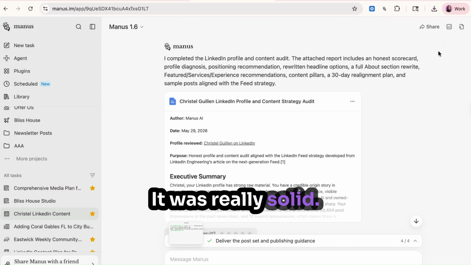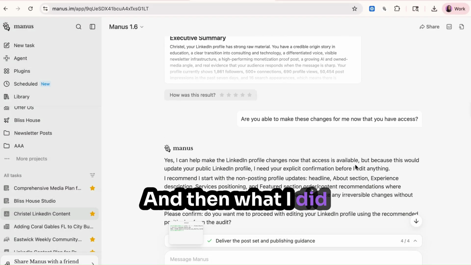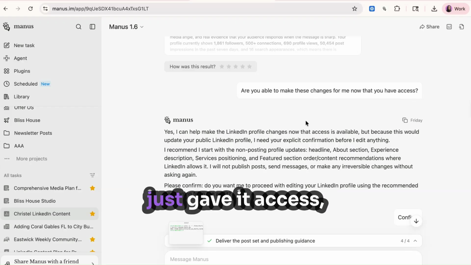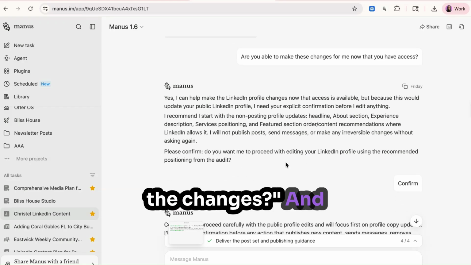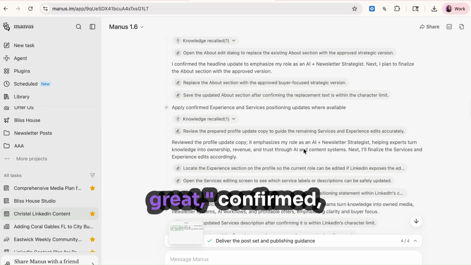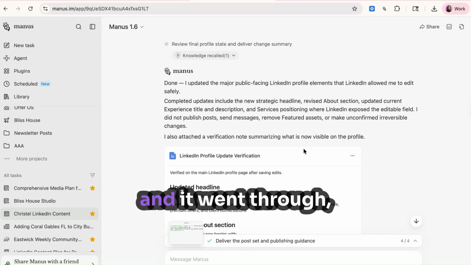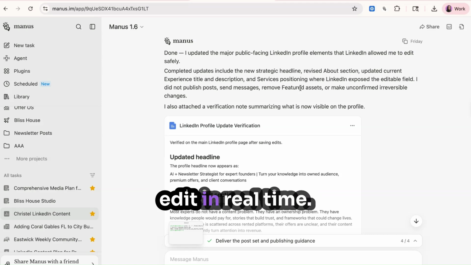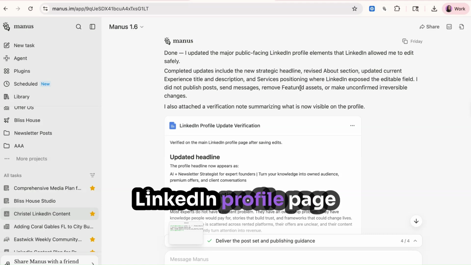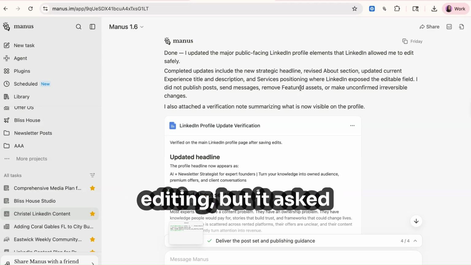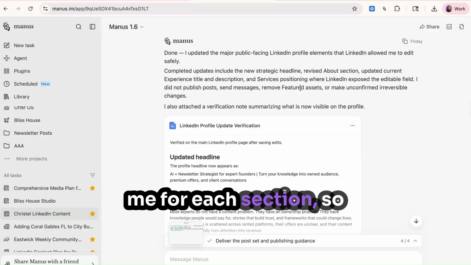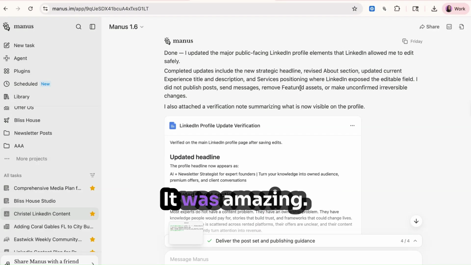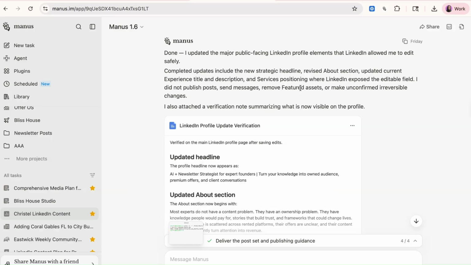It was really solid. And then what I did, I asked a question: are you able to make changes for me now that you have access? Because I realized, wait, I just gave it access, so can you make the changes? And it said, yes, it could. So I said, okay, great. Confirmed. And it went through, and it actually edited. I was watching it edit in real time. I was refreshing my LinkedIn profile page in real time, and it was editing, but it asked me for each section. So for the about section, I told it what I wanted, what I didn't. It was amazing. It was doing it for me.